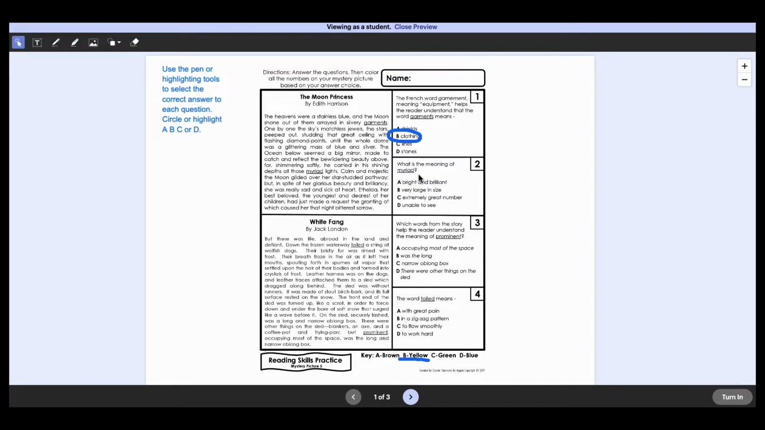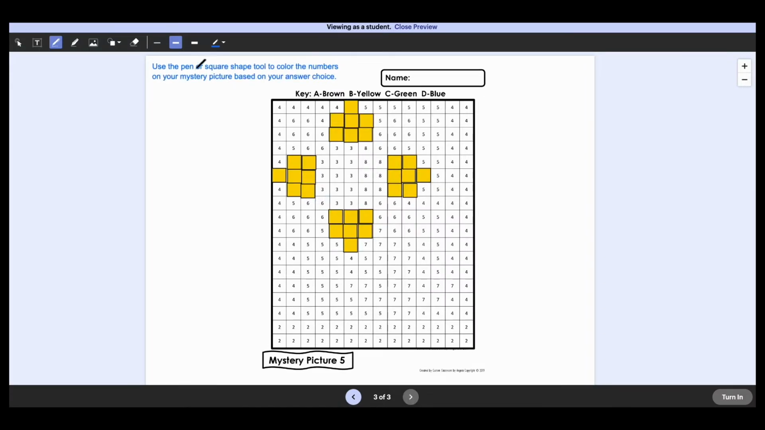What is the meaning of mirrored? And so here students again will have to select the pen tool. And we know that it's a great number, C. And so students will then go and know that C is green. So we're going to color all the 2's on the paper green. I've got the green. I'm going to find my 2's, which are down here, and students can then copy and paste to fill this in.